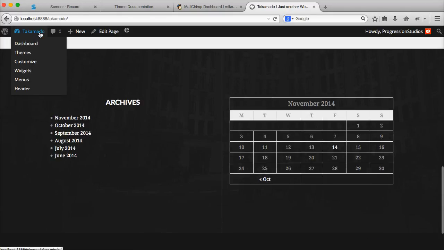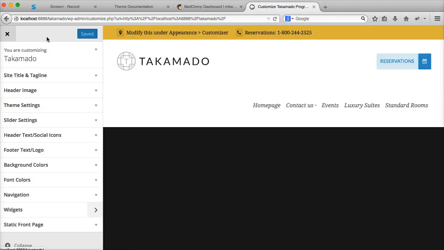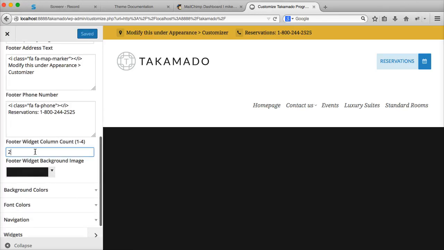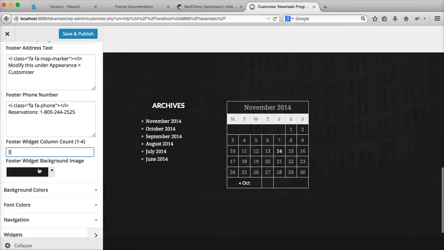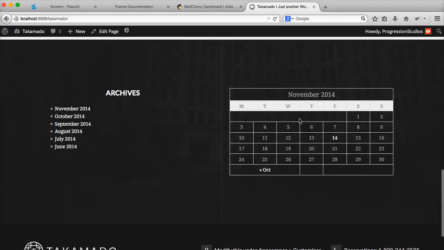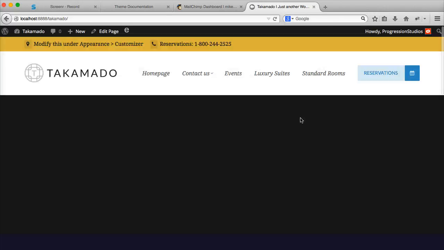And of course, if you want to adjust how many columns you have, you can adjust that under Customize, as well as that background image. So again, that's under Footer, and then you can adjust how many columns there are. You can do something like 3 columns, 4 columns, and then adjust the background image as you need. So that pretty much covers the overview of the widget areas.